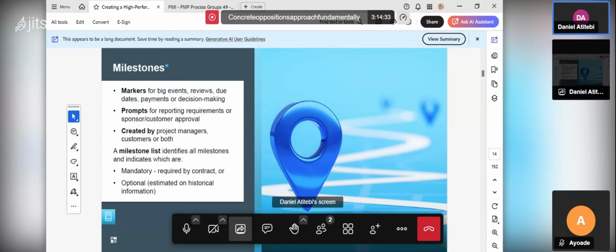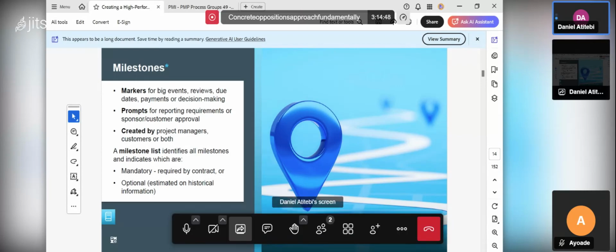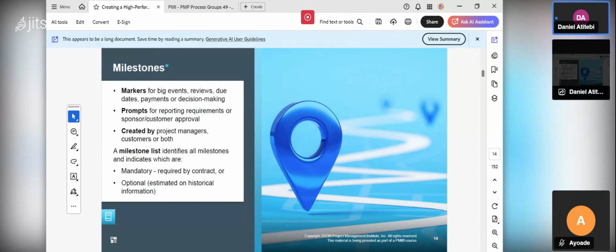Now, I was trying to differentiate between vision, project vision, and the roadmap. Then before you come to milestone, I say a milestone is a significant aspect of our project, something that is very important. You want to deliver at a particular point in time in our project.